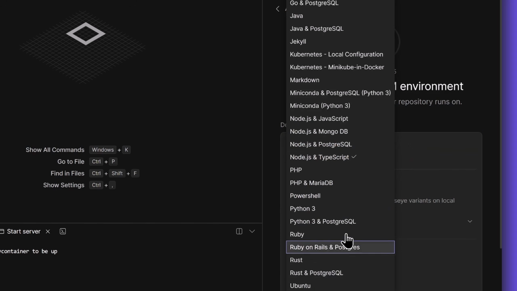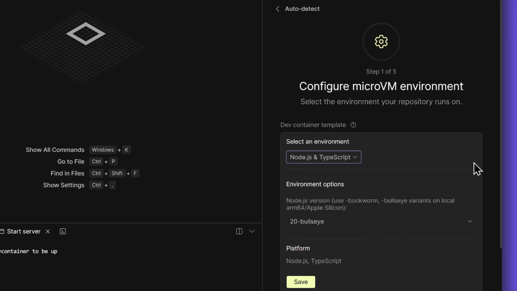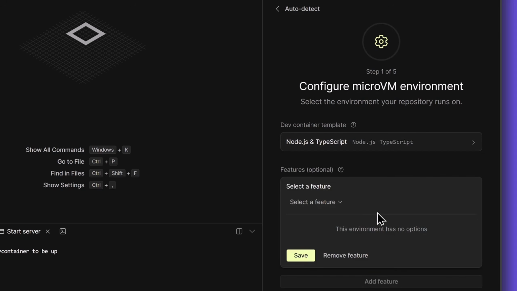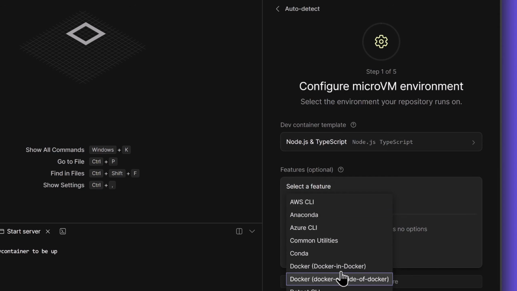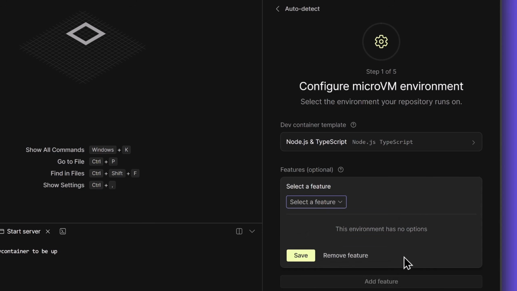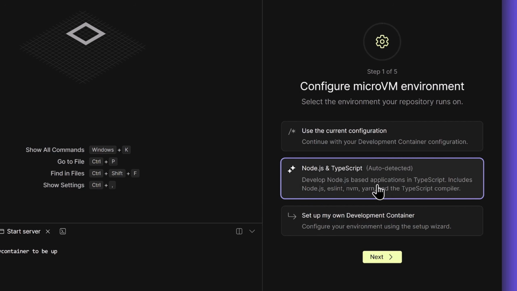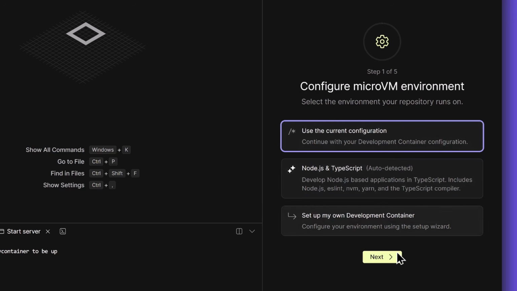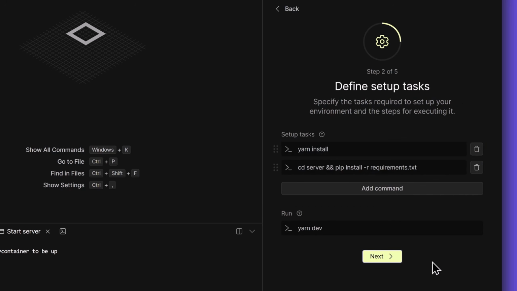This option provides a number of templates that you can use as a starting point and prompts you to add any dev container features that you want in your environment, such as Docker and Docker. But today, we'll be going for a more streamlined setup, so we're going to use the current configuration and click Next. The next step is to define your setup tasks. These tasks install and run anything required for your dev container to your specifications. You can customize these further here even if you imported a container configuration with your project.